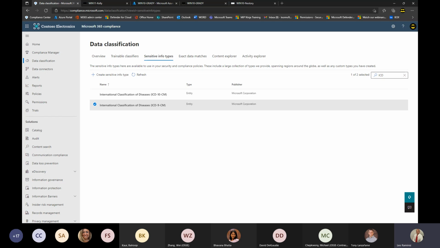And during our demonstration for advanced e-discovery in a few weeks, we're going to learn how you can search for sensitive information types that Don may be referring to, or sensitivity labels.